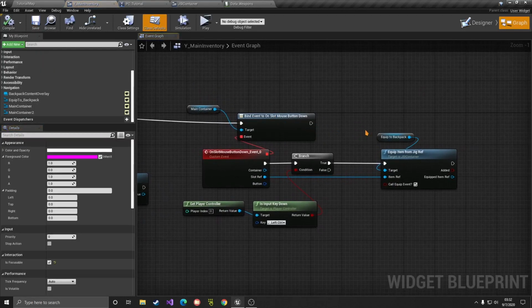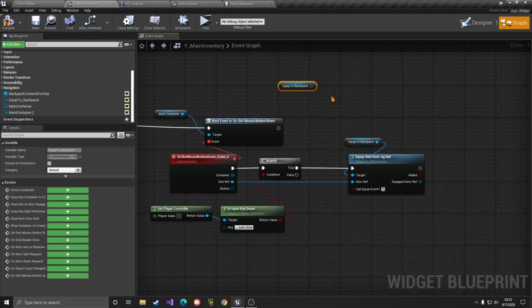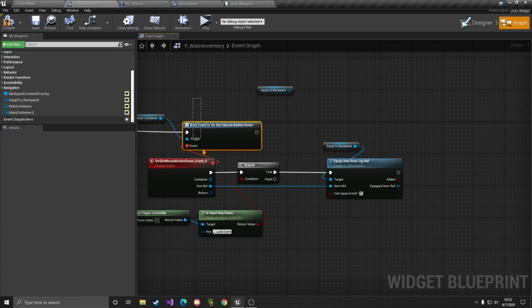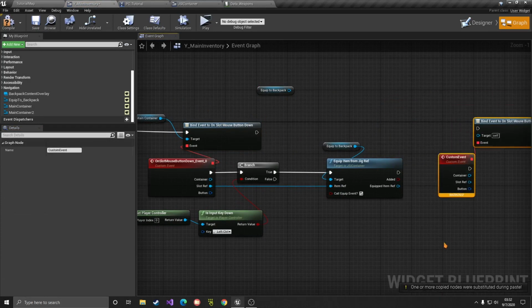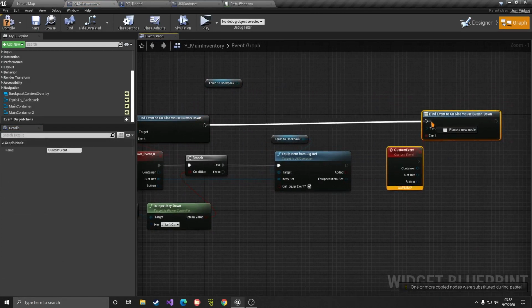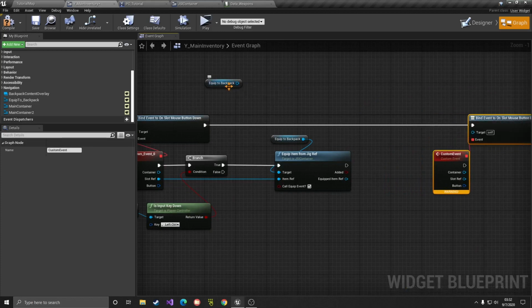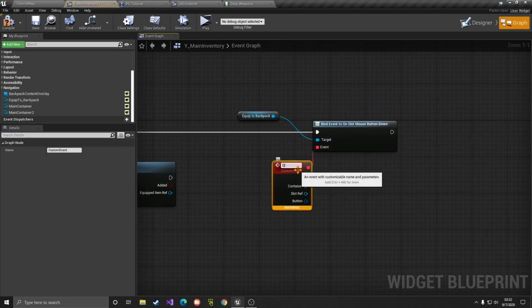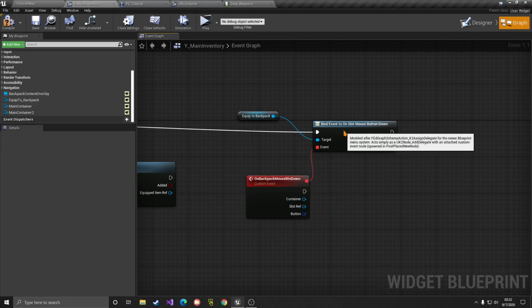So I will get the backpack here, and then I will bind the same event. So I'm just going to go ahead and copy here. Of course it's going to give me a warning about the event, but that's fine. Now I want to do the same thing, but for the backpack container. So let's see, on backpack, mouse button down.